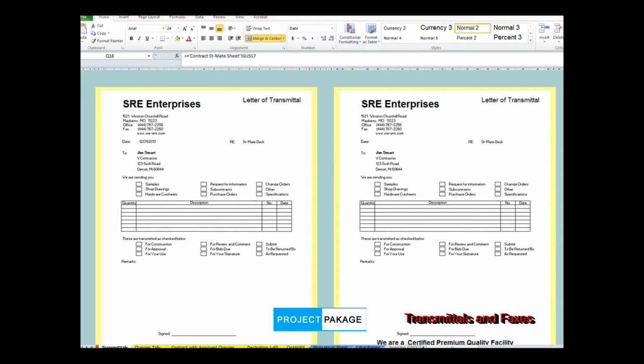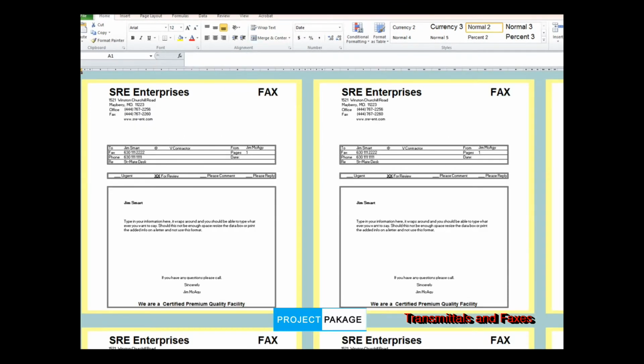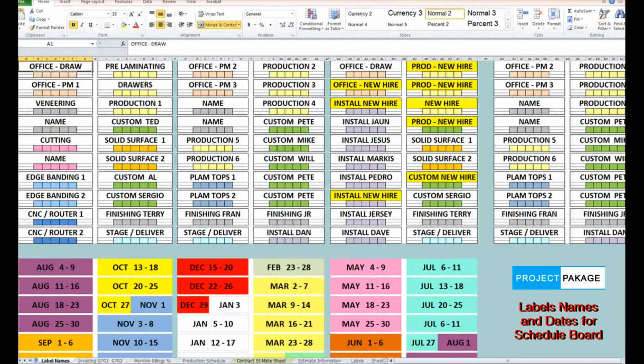Documentation is an important part of a project, and retrieving that information is also very vital when needed. So we've created two pages, one for transmittals, there's 90-plus transmittals, and the other for faxes, so you have all your records in one location. The last sheet is for you to make your schedule board so you can set it up with the departments in the color-coded stage and also the people's names.